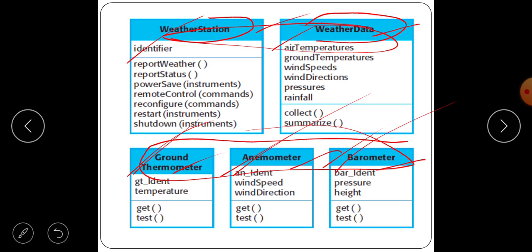Here the weather station object class provides the basic interface of the weather station with its environment. This is the weather station object.